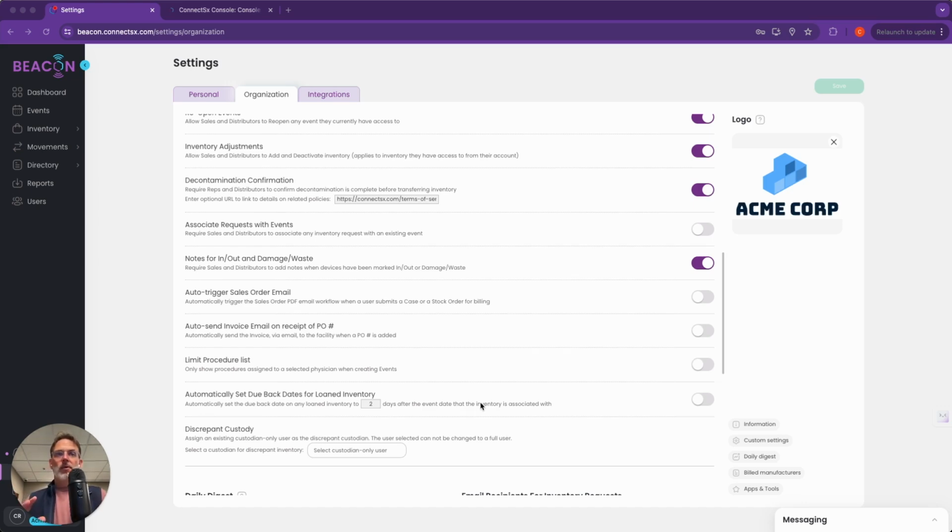So there's two caveats here that you need to be aware of. The first is that the inventory itself has to be loaned inventory, so the consignment status needs to be loaned. If you're sending inventory out of, let's say, your warehouse and you haven't changed the consignment status to loaned, you're going to want to do that before you transfer the inventory. And then the second is that the transfer itself is going to have to be assigned to a case, because the case date is the anchor that we use to reset the inventory due back date.